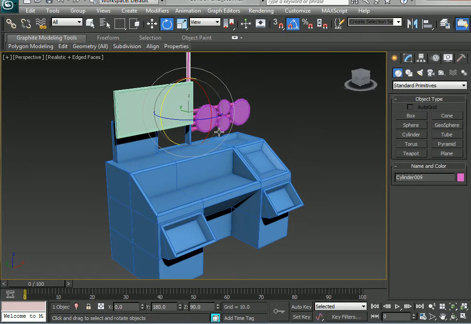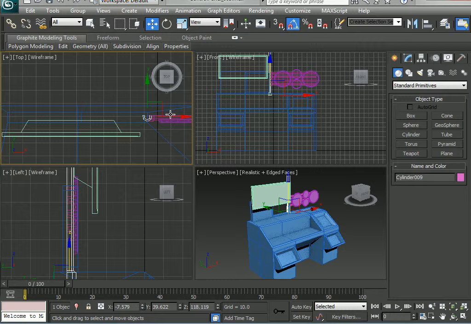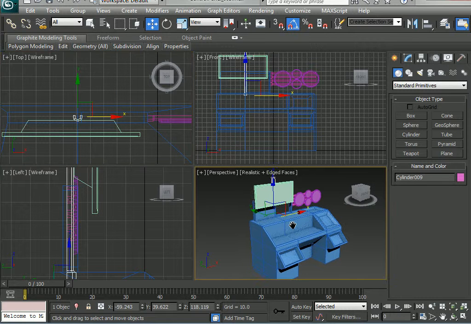We leave it as a copy there, and I'm going to go into move with the W key, and we can simply put that in place. Now we should actually be, if we jump into maybe the top view here, we can see it much clearer as to where we want to place this guy.